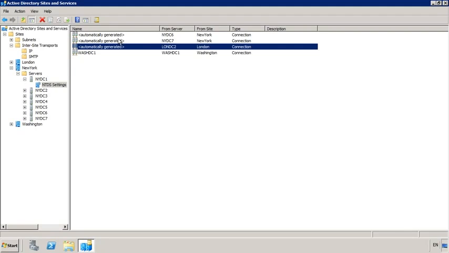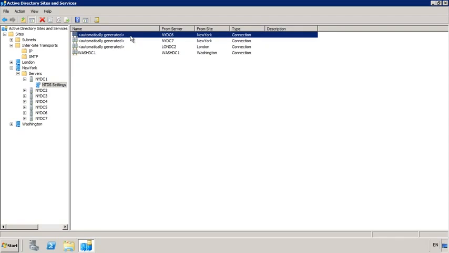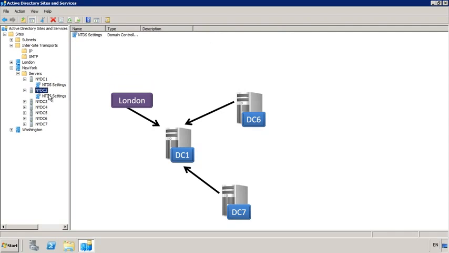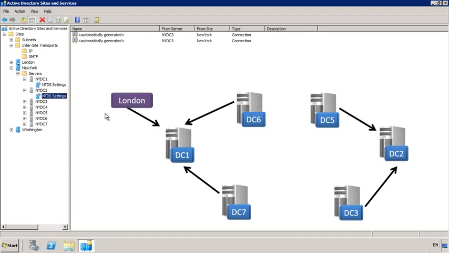Next, notice the two connections that have been made to NYDC6 and NYDC7. Remember, the connections shown here are incoming connections originating from the other domain controller. Outgoing connections from this domain controller are not shown here. If I expand down to the next domain controller, two connections have also been automatically created. Expanding into NYDC3 shows another two connections.